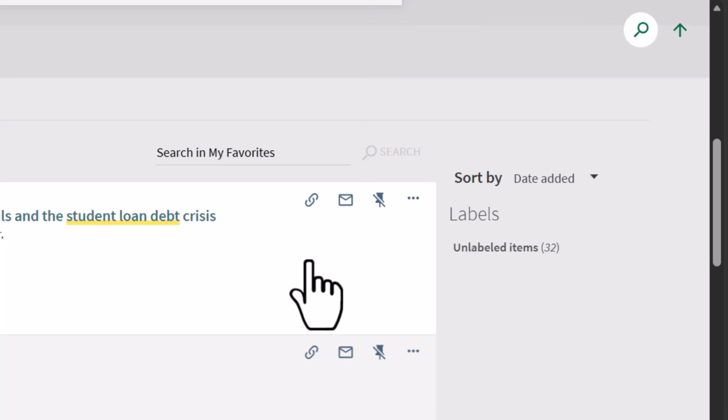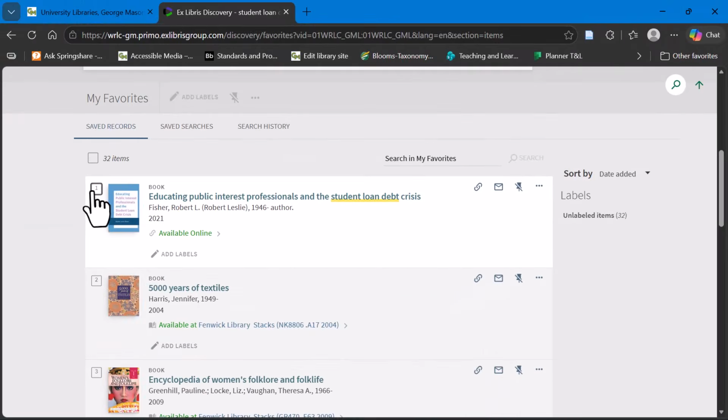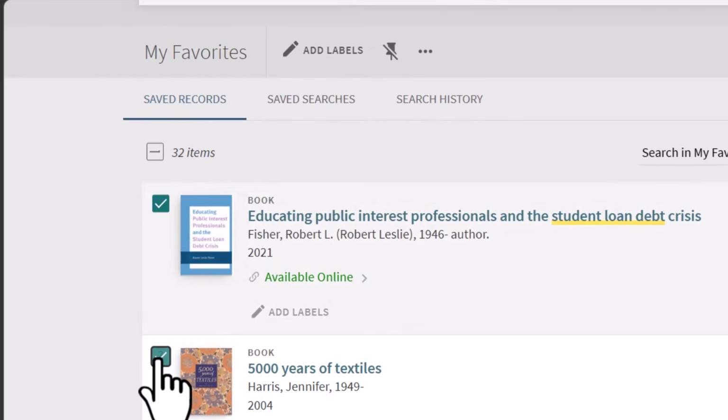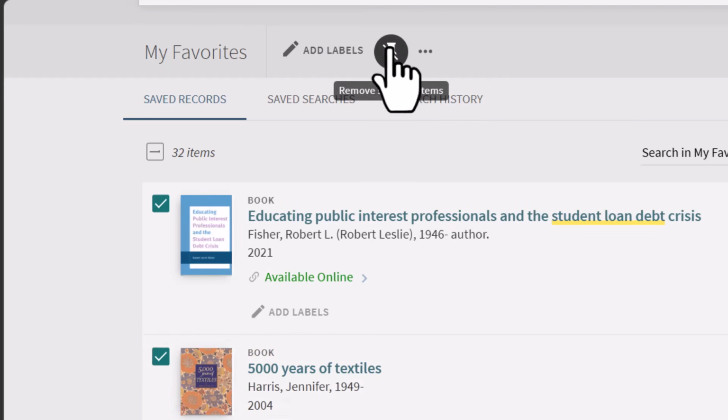Alternatively, to remove multiple items at once, select them by clicking on the radio buttons next to each record, then select the pushpin with a strike-through, which has the alt text, Remove Selected Items, from the menu.